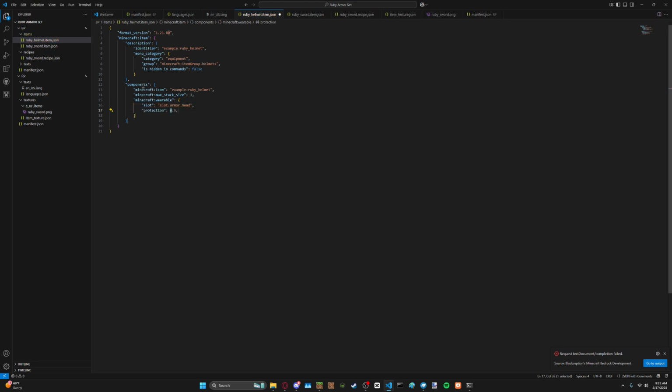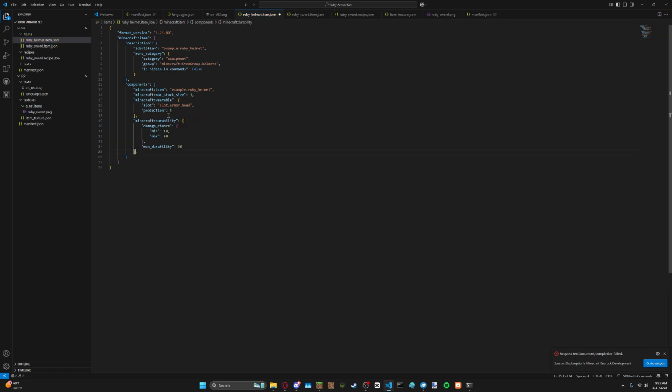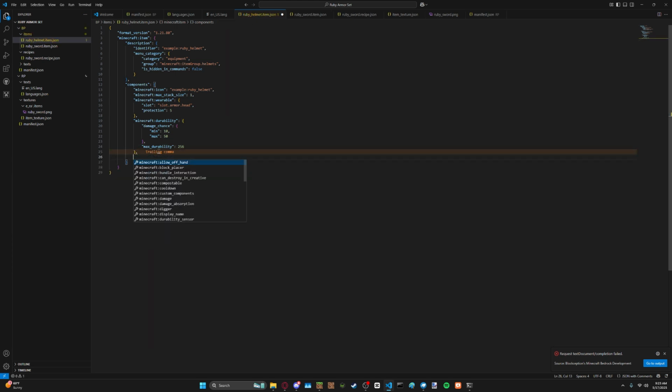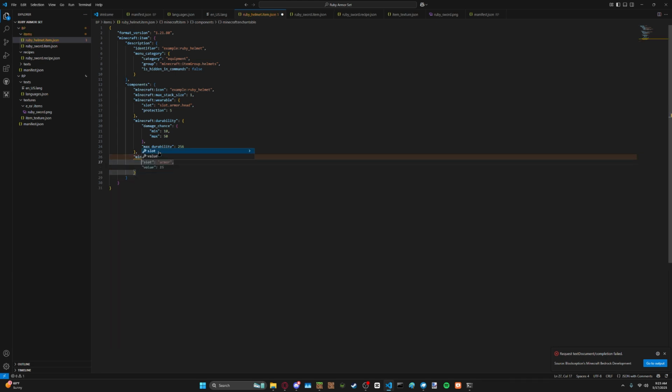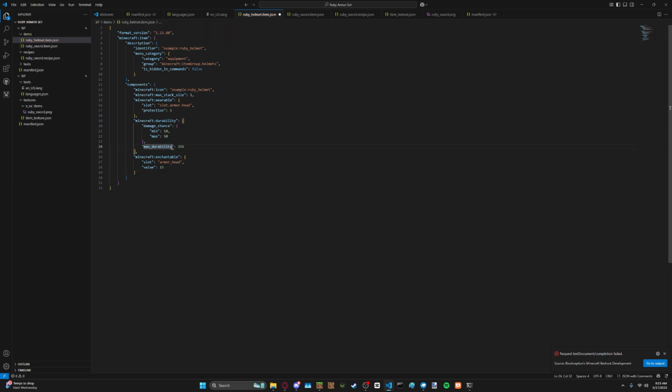Protection. How much do we want? How much does a normal helmet do? A diamond helmet, that does like 4, right? So let's do 5. This would be 2.5 armor slots. Let's also give it durability. I'm just not going to look up the durability for this one. I'm just going to do 256. Let's make it enchantable. Slot helmet. Armor head, that's what it's called. Value 15, because I don't know what that does. That should be everything here, I believe.